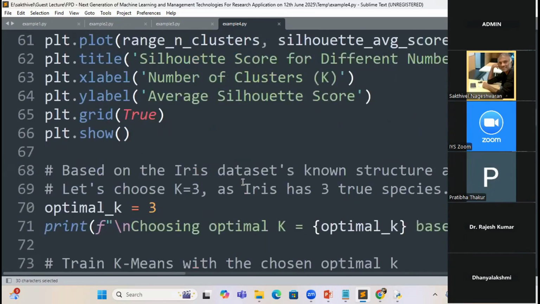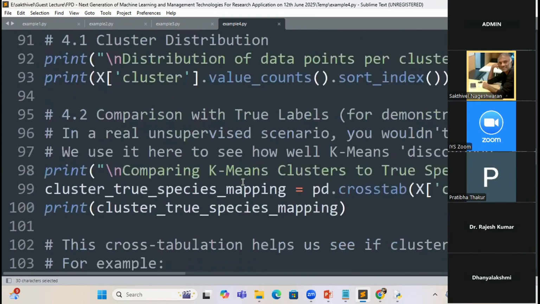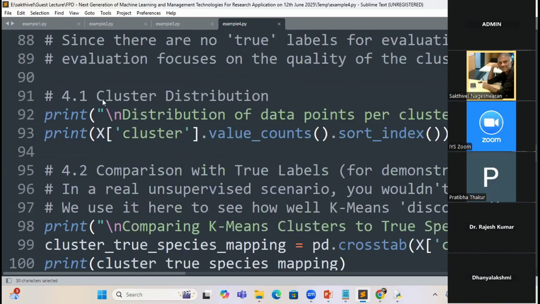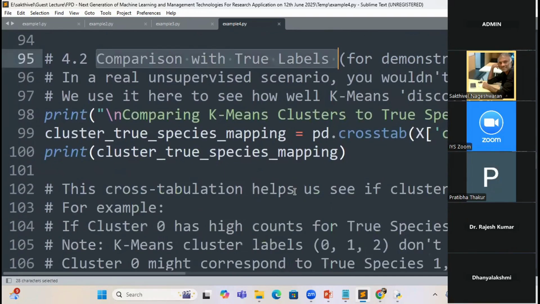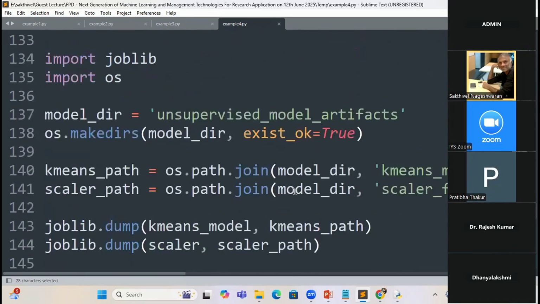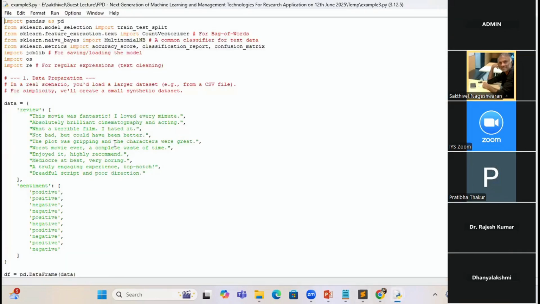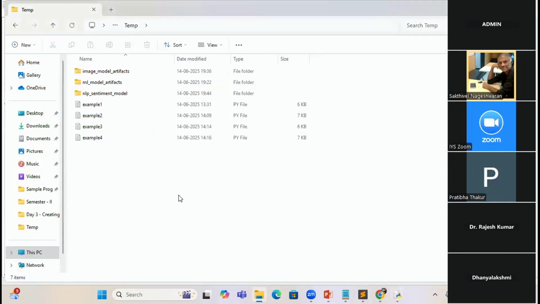And we can go here with phase 4, you can see it is evaluation and interpretation. In that, the first one is clustering distribution, and 4.2 is comparison with the true labels, right? Now I'll come to the fifth one, which is deployment. And at last, I'm going to upload a folder. Now we are going to generate a folder named unsupervised model article. Now look at that. We go to the folder. So here we don't have a folder for unsupervised. Anyway, I'm going to run it.